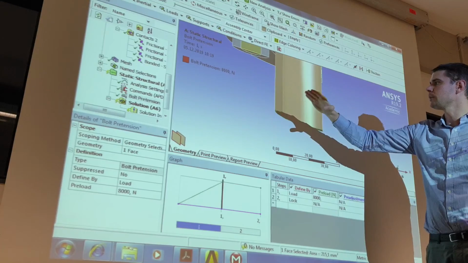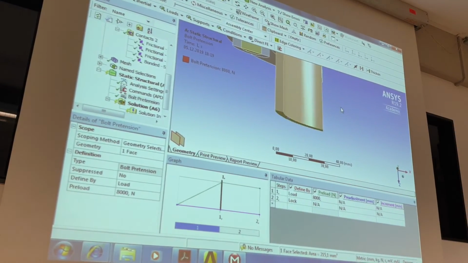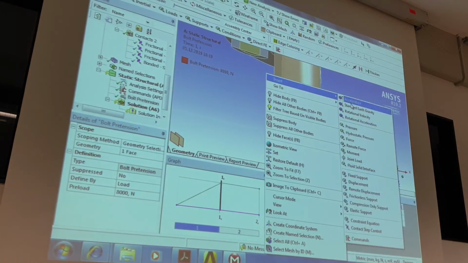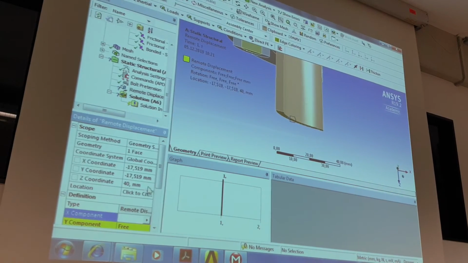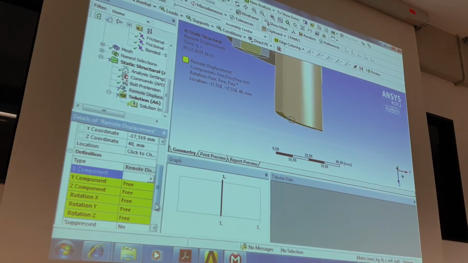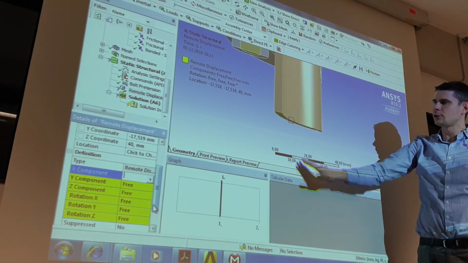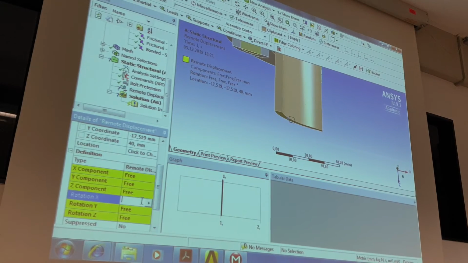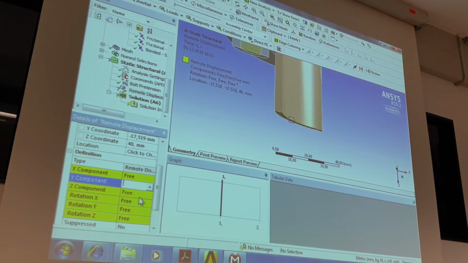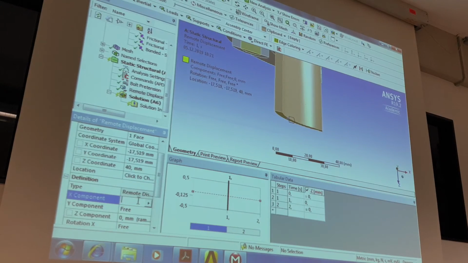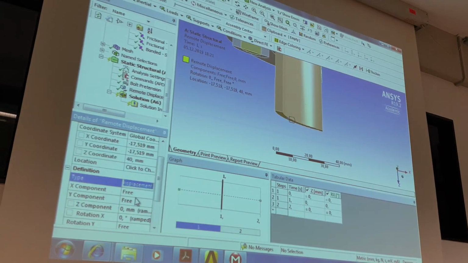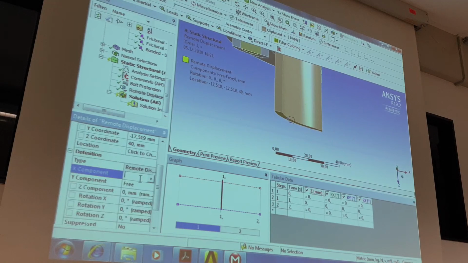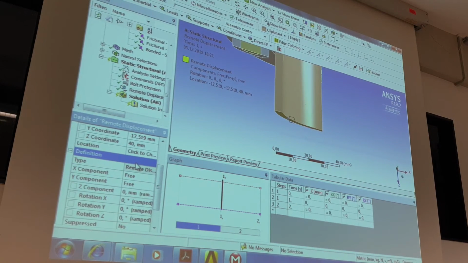So I can say this face, remote displacement, we used it before, yes? Insert remote displacement, and by remote displacement we can say exactly, for example, only axial direction is fixed. Other directions are free. Okay, rotation also fixed. Okay, in my simulation Z is fixed and all rotations are fixed. So, but X epsilon is low, yes? It means it can be, the diameter can be bigger.